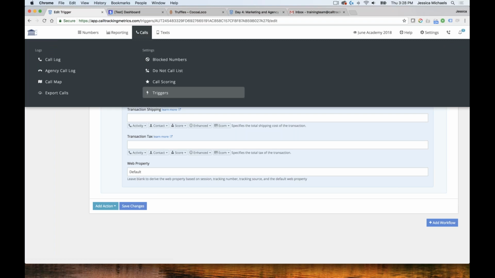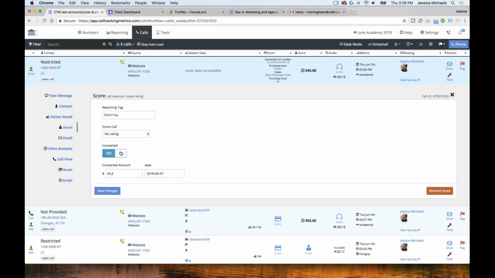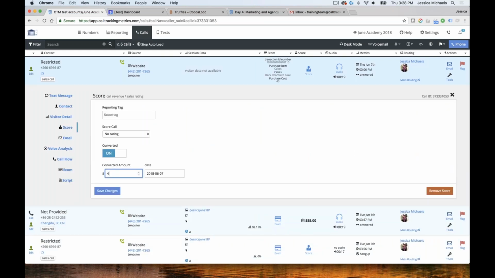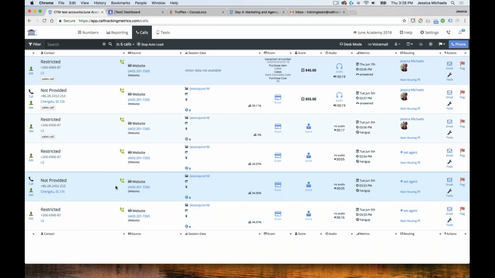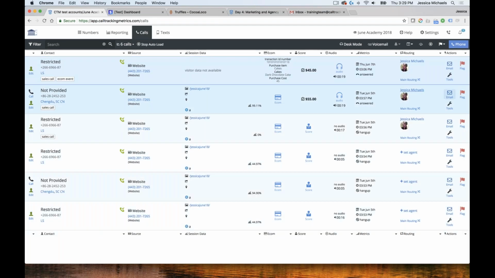Okay. So let me unscore this and then try again and say 45. Might just take a second, and then it should give me my e-com transaction or my score tag. Oh, there it is. So now I know that an e-commerce event was sent into analytics, and that the whole trigger has run.